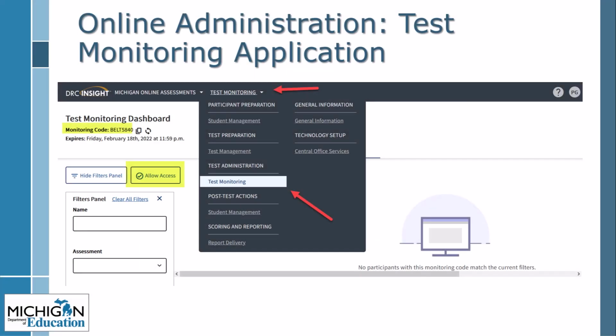If test administrators are using the test monitoring application, they will need to log in to the DRC Insight portal before beginning the test session to allow students access to the test. Detailed information about setting up the test monitoring application was provided in Chapter 1 of this training, and you can find that information in the M-STEP Test Administration Manual, in the Test Monitoring Application Appendix, or in the DRC Insight Portal User Guide. This image shows how to access the test monitoring application during testing, and where test administrators find the monitoring code and allow access.